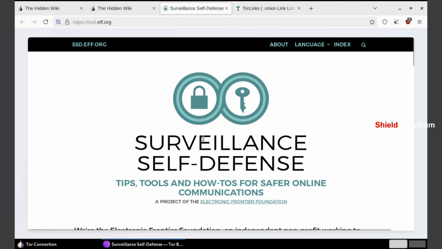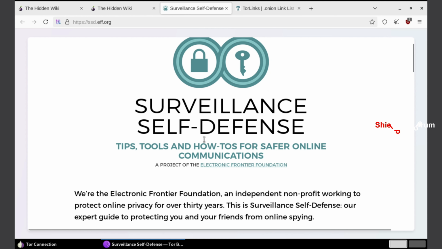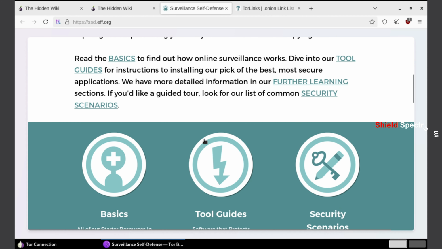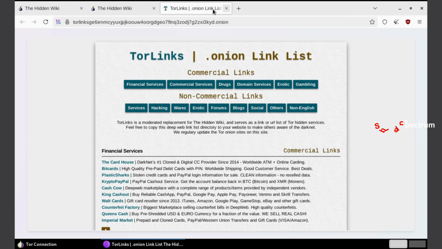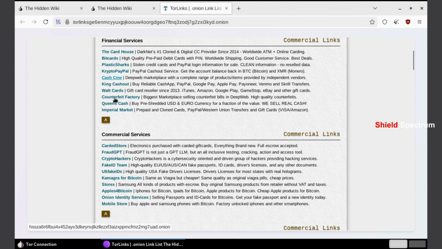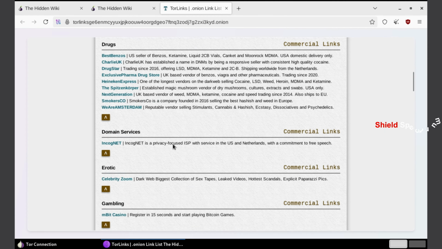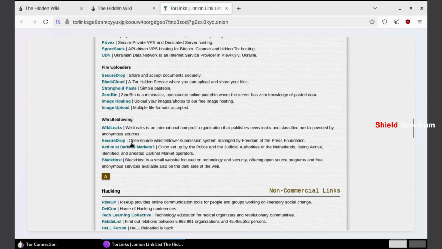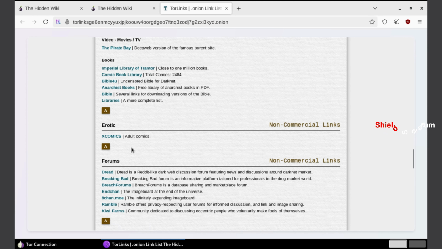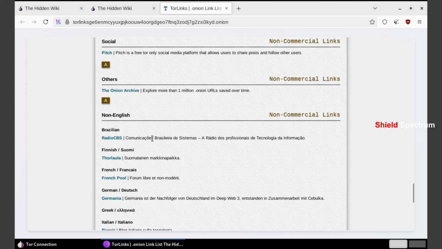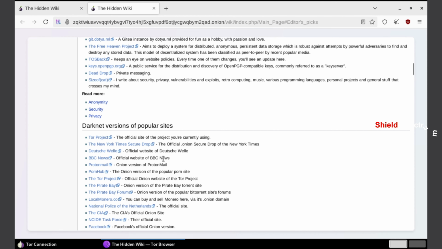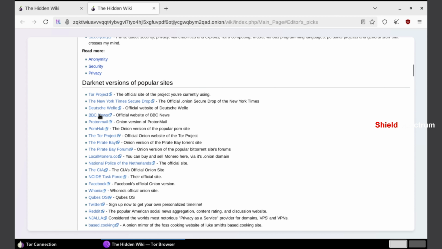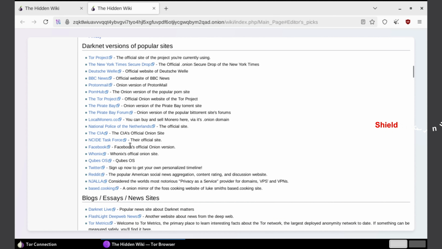In the Hidden Wiki self-defense section, you'll find resources focused on digital security tips, guides for protecting your online privacy. The Tor links section includes direct links to popular .onion websites, marketplaces and forums, security and hacking resources, communication tools like anonymous email and chat, cryptocurrency services, news and blogs, darknet versions of popular sites, Tor Project, the New York Times Secure Drop, Deutsche Welle, BBC News, Proton Mail.